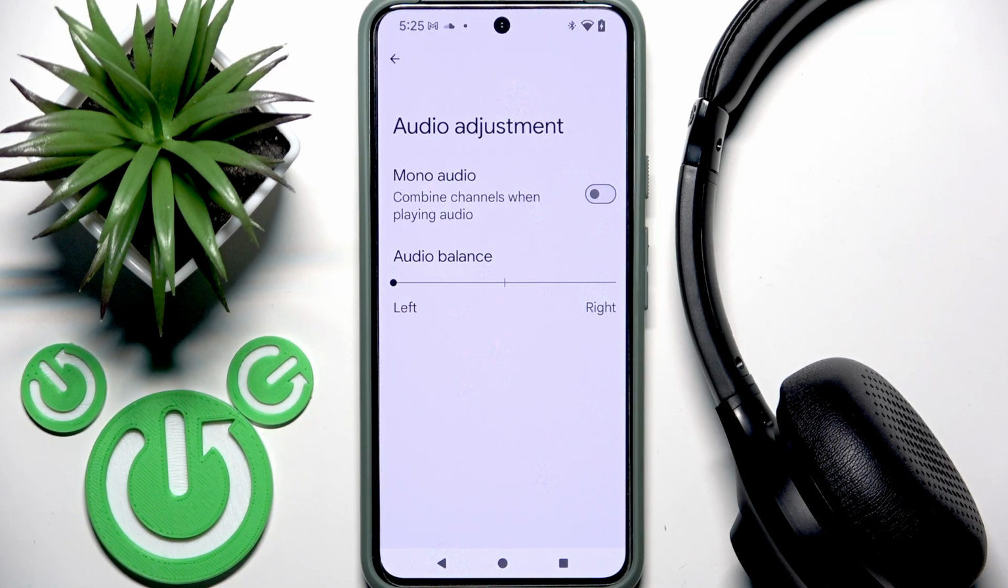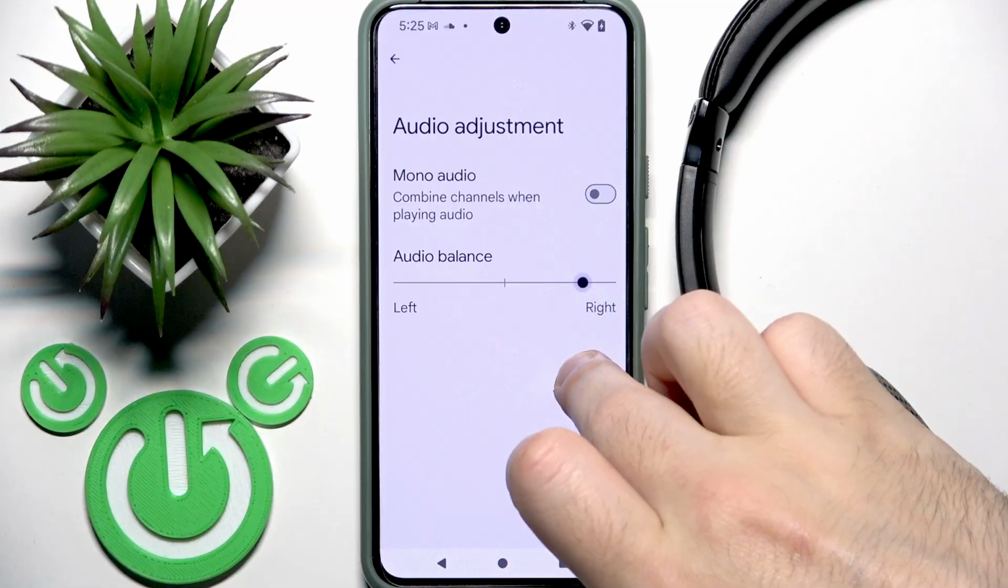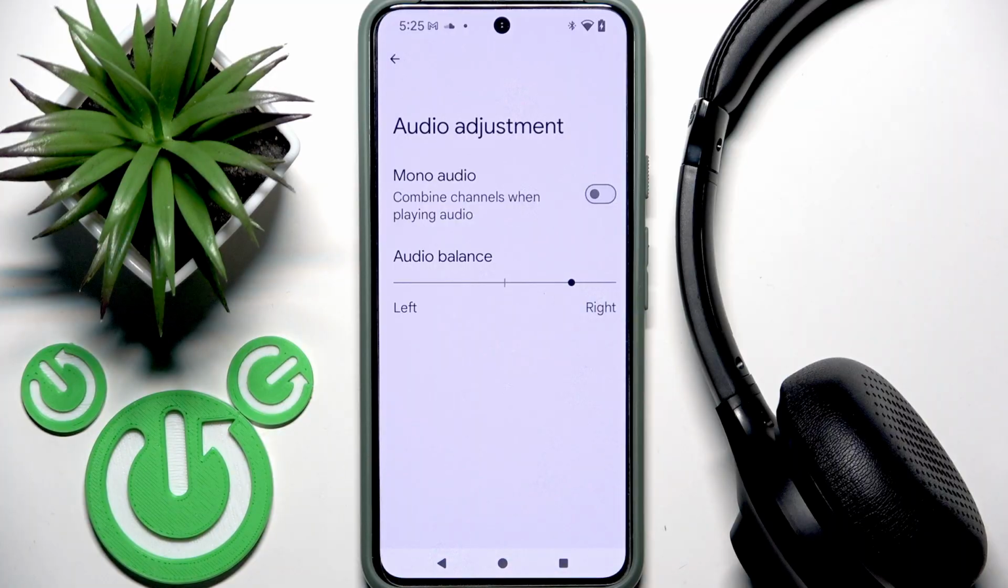If you have a problem with the right ear cup, the same process, you just move this dot to the right. Again, you need to find a good balance. And again, we increase the volume for the right ear cup, but lower it for the left. And that's it for Android. Now let's move to iOS.